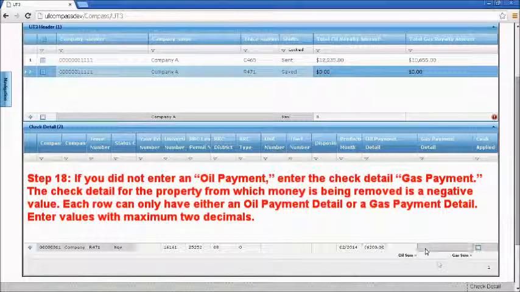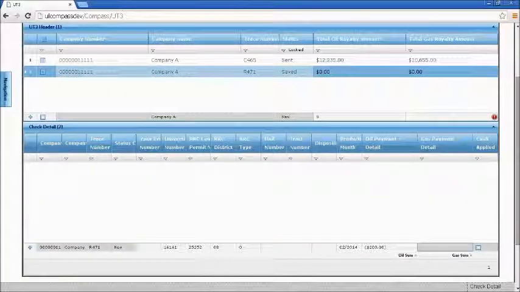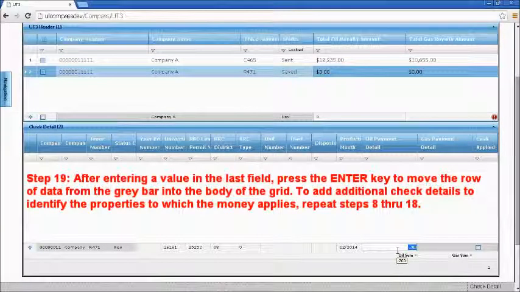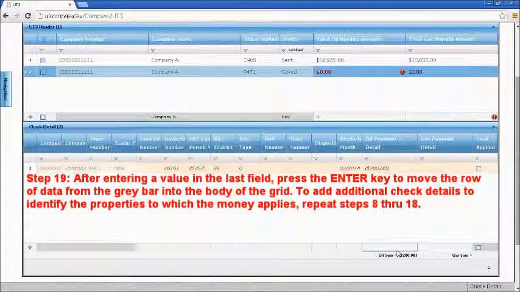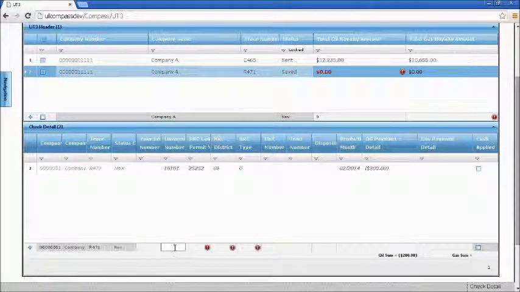Step 18. If you did not enter an oil payment, enter a gas payment. Step 19. After entering a value in the last field, press the Enter key to move the row of data from the gray bar into the body of the grid. Repeat steps 8 through 18 to add additional check details to identify the properties to which this money will apply.